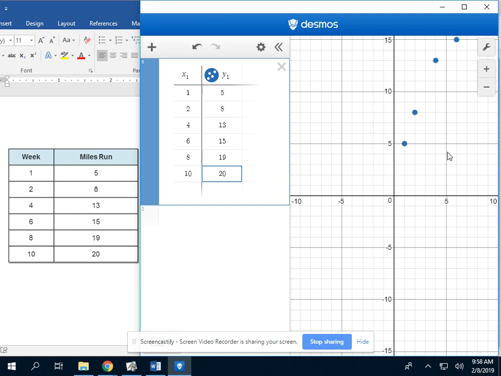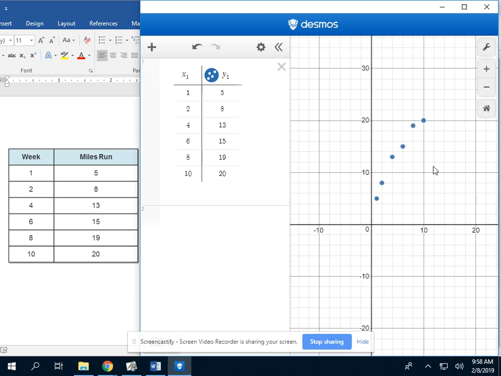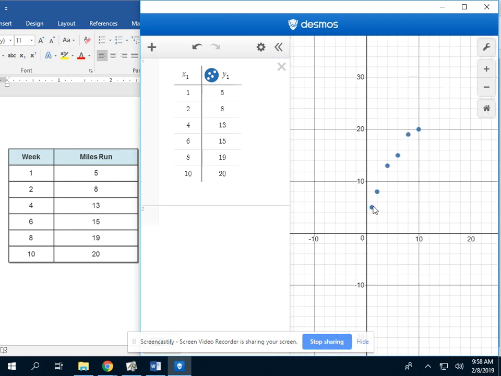What I want you to notice, if you click and drag on your table here, you can see that it's actually plotting those points, right? Now notice that those points do not make a straight line. It's not a perfect straight line. So what we want to do is we want to create a line that best fits that data.